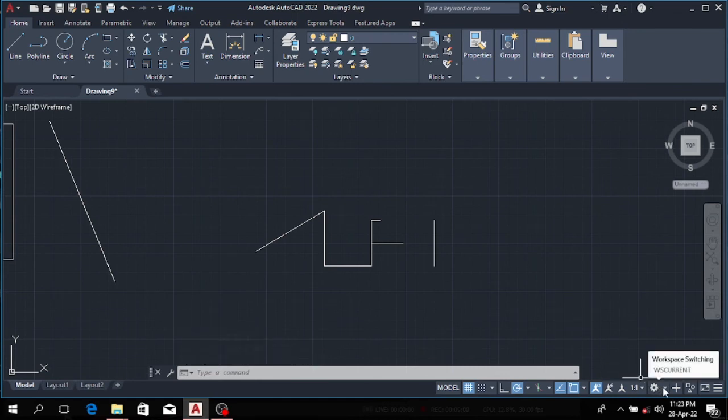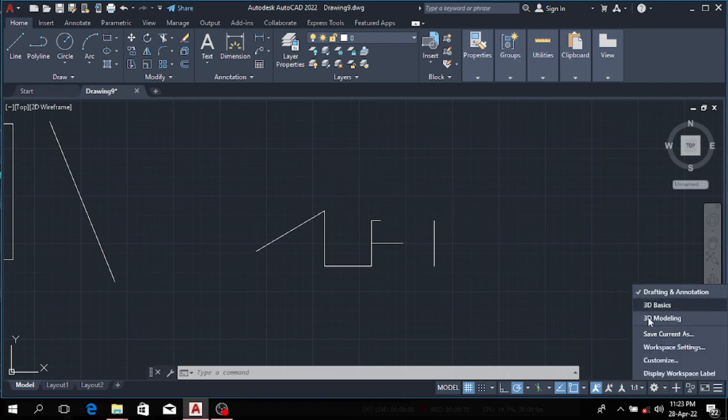Now this is what we call the workspace switching. By default, if you open AutoCAD, you'll be working in drafting and annotation, which is AutoCAD 2D. So if you want to switch to 3D basic or 3D modeling, you make use of the workspace switching.